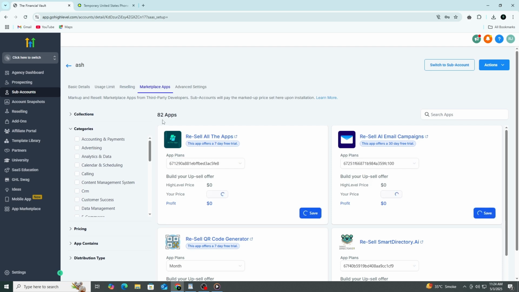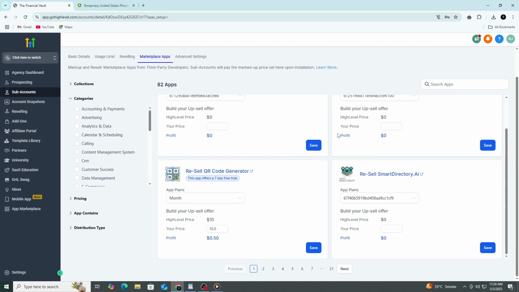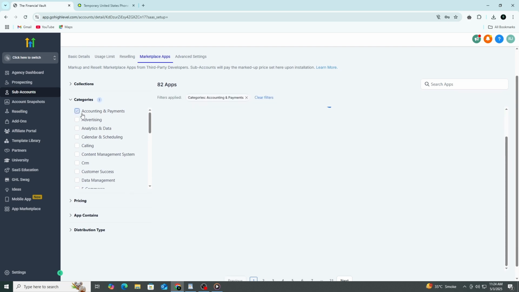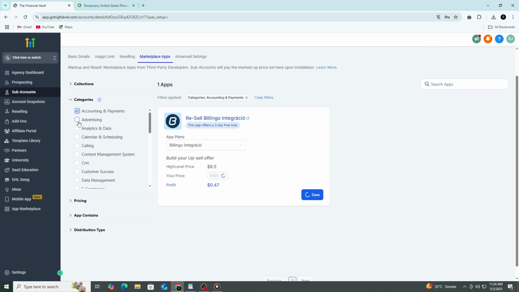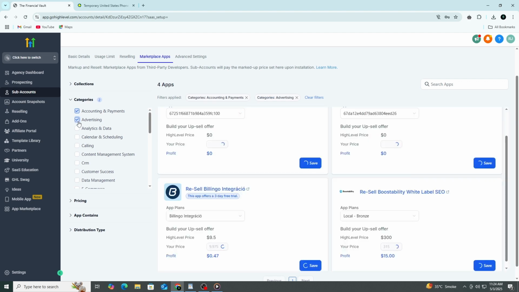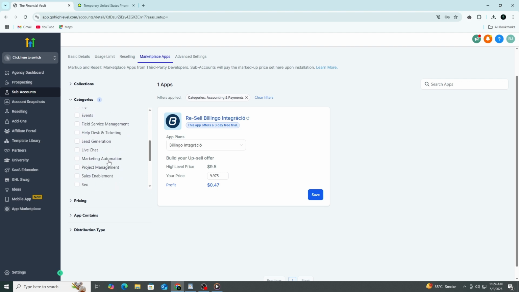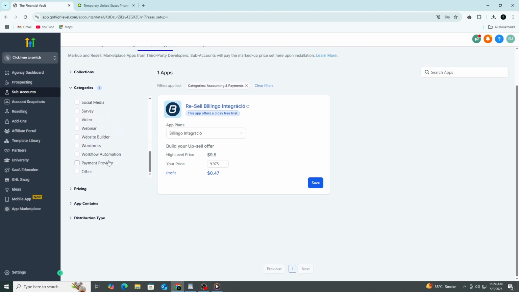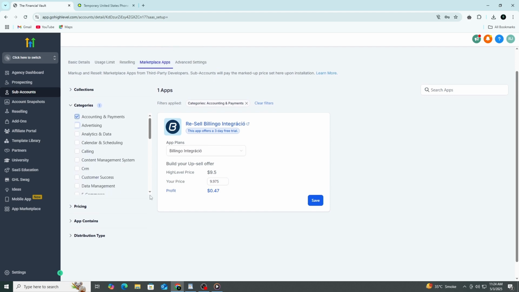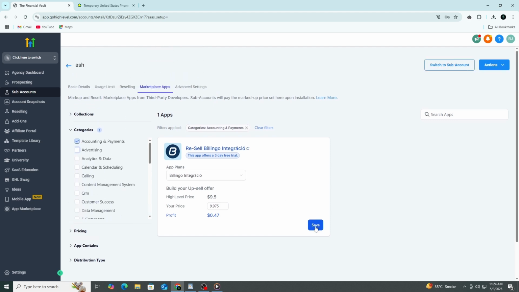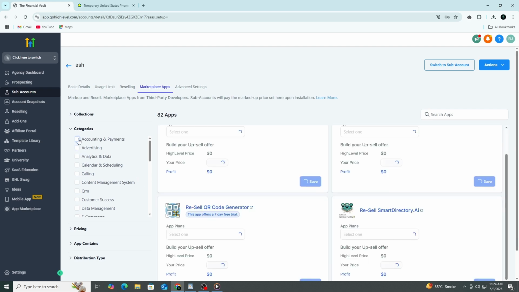The next tab is called Marketplace Apps. These are additional apps and integrations that you can enable inside a sub-account. Think of them as extra features that your client can use. Some apps include things like WhatsApp integration, AI tools, or advanced reporting features. You can browse the available apps and decide which ones your client might need. Installing them is as simple as clicking a button. Once added, they become available inside the client's account for immediate use.